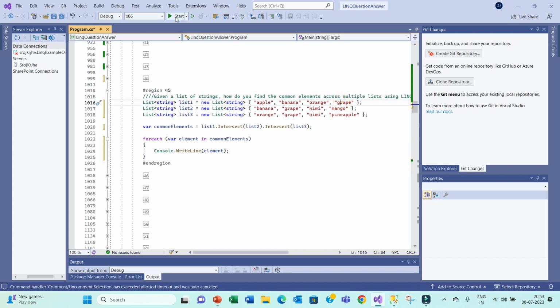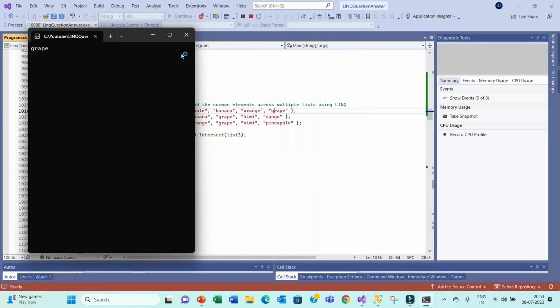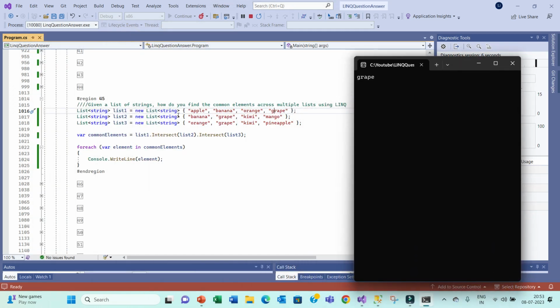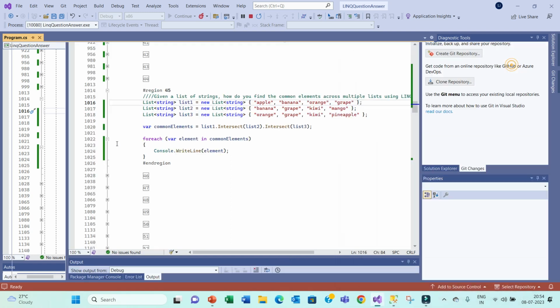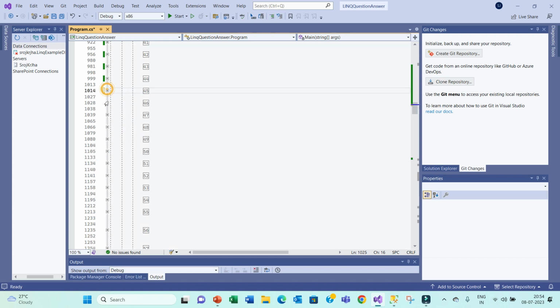Let's see the result and you will understand. Most probably the result will be grape. Why? Because this is the common one. First we find the common between these two, which is banana and grape. Now we have a new list holding banana and grape. From that, we try to find the common with list 3, that is orange, grape, kiwi and pineapple. From this, grape is common, so grape will be the result. This produces one list, and on that list we perform Intersect again. Nested Intersect, we can see.